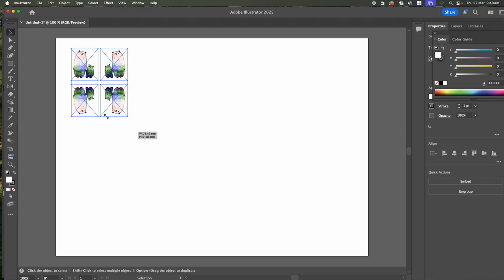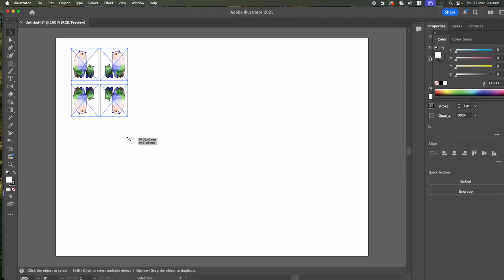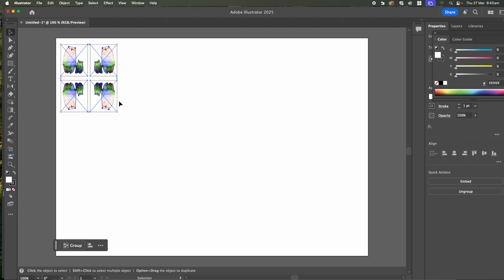And I'm going to shrink them down to whatever I think. You could go as small as you want, but maybe this one's children's wrapping paper, so I still want my bears to be recognisable.